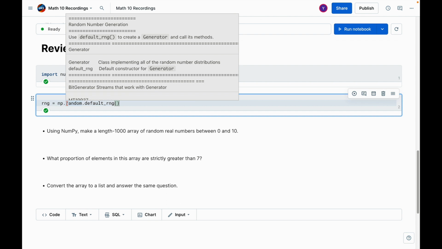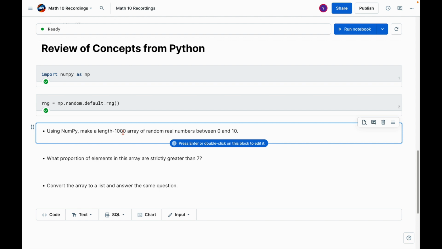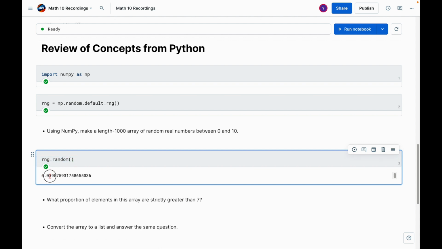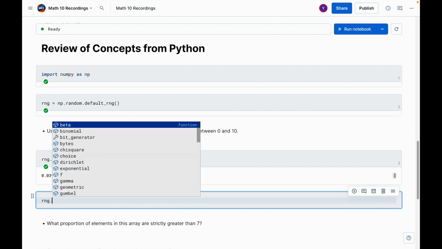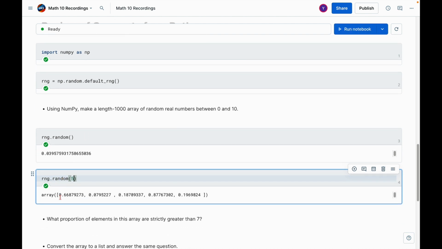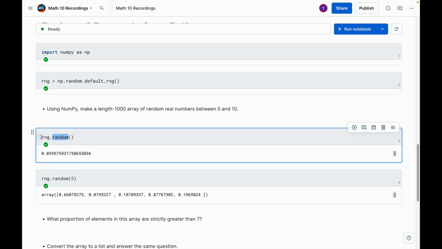First thing I'm going to show you is one method on this rng object. How do I get random real numbers? Before I make a length 1000 array, let's do something smaller so we can look at it. I can say rng.random(). If I call it like this, with no parameters, it returns a random real number between 0 and 1. Instead, if I do rng.random and pass a number, let's say 5, it returns a length 5 NumPy array populated with random real numbers between 0 and 1. So here, random is one method on rng.